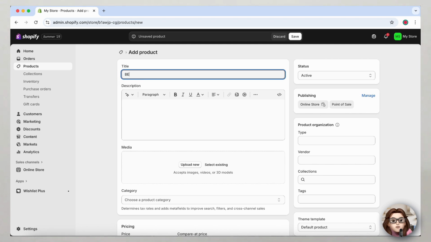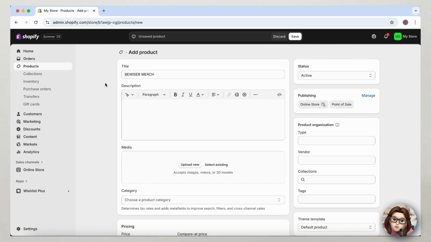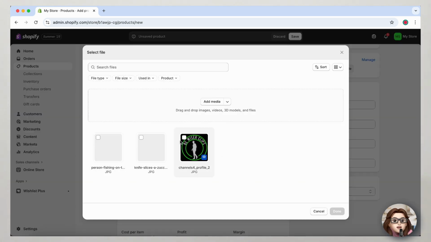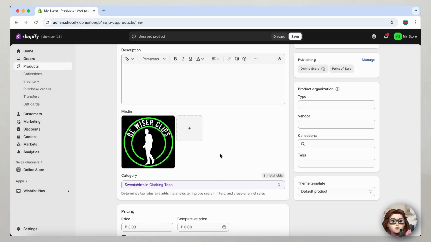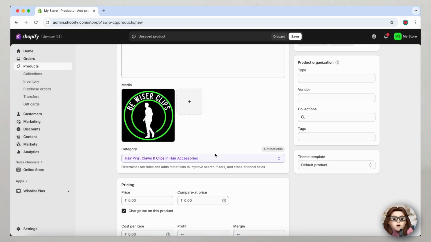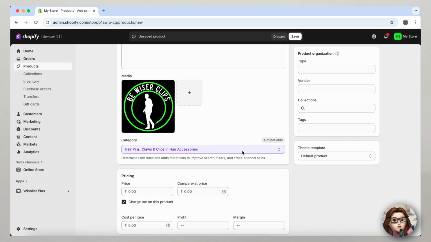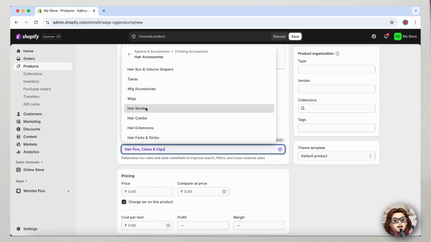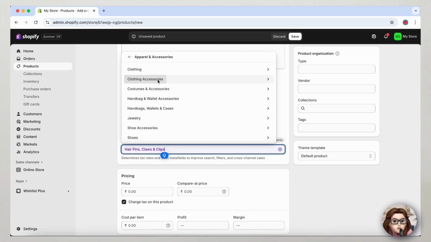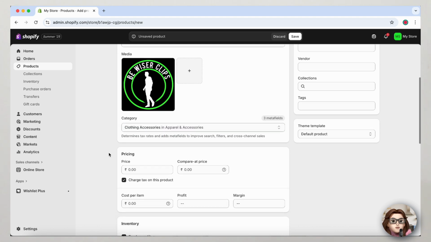First, give your product a clear descriptive title that reflects exactly what you're selling. Next, scroll to the media section to upload high-quality images of your product. Show multiple angles and ensure good lighting for the best customer experience. Now, select the appropriate category for your product. This keeps your store organized and helps customers find products easily.